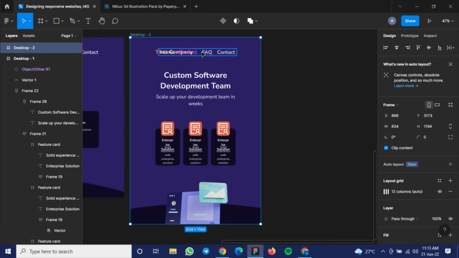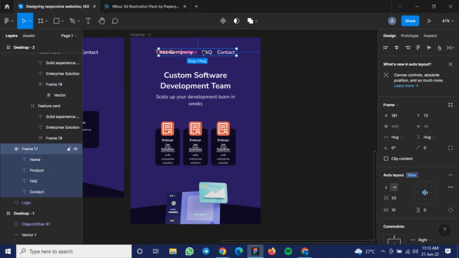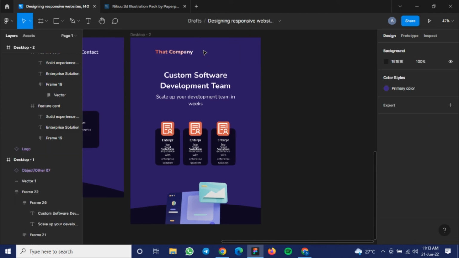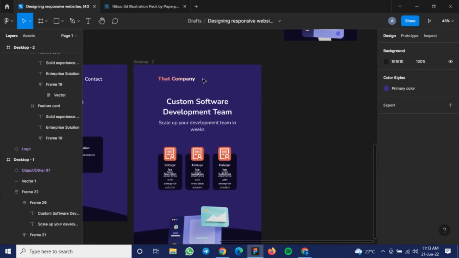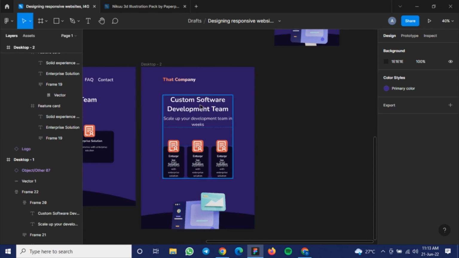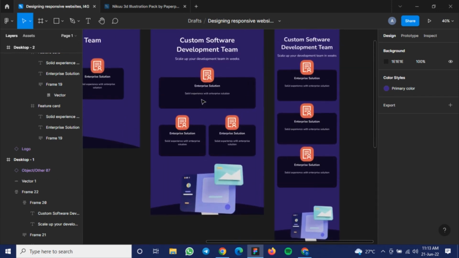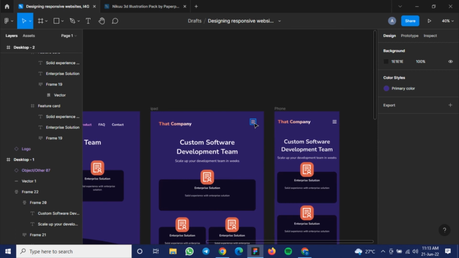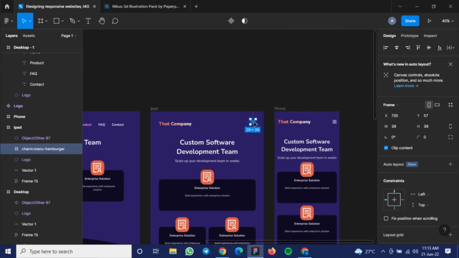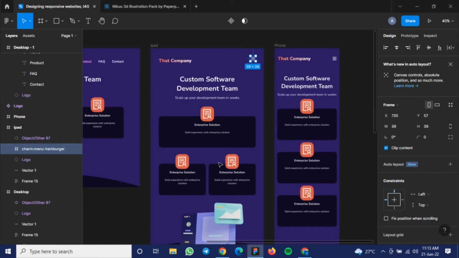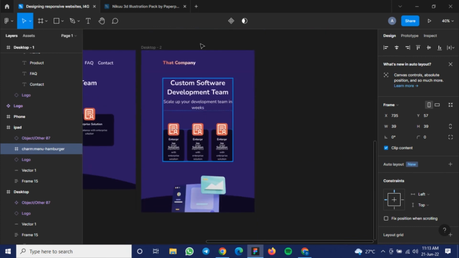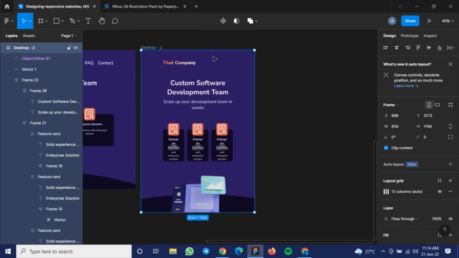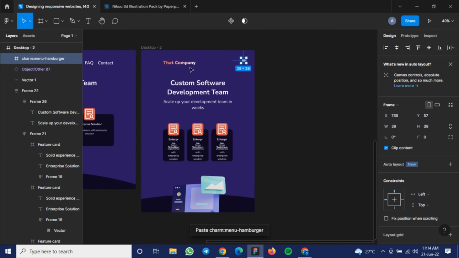You can see obviously we cannot use this navigation again, so we're going to be using the hamburger navigation. So I'll just delete that, and I think I have the hamburger here. Just pick it from here. If you don't have it in your file before, you can get plugins from the community. Just search for Iconify or Pixels. So I'm going to paste that right there.